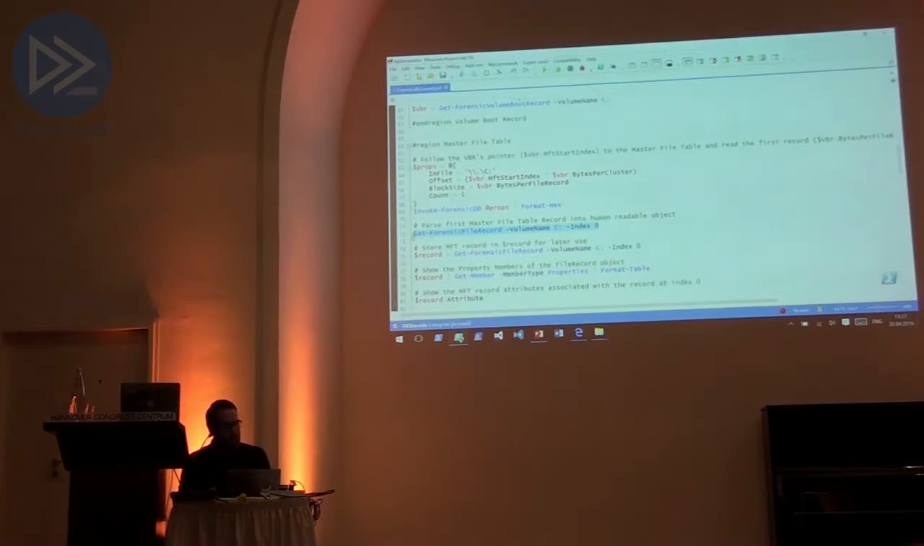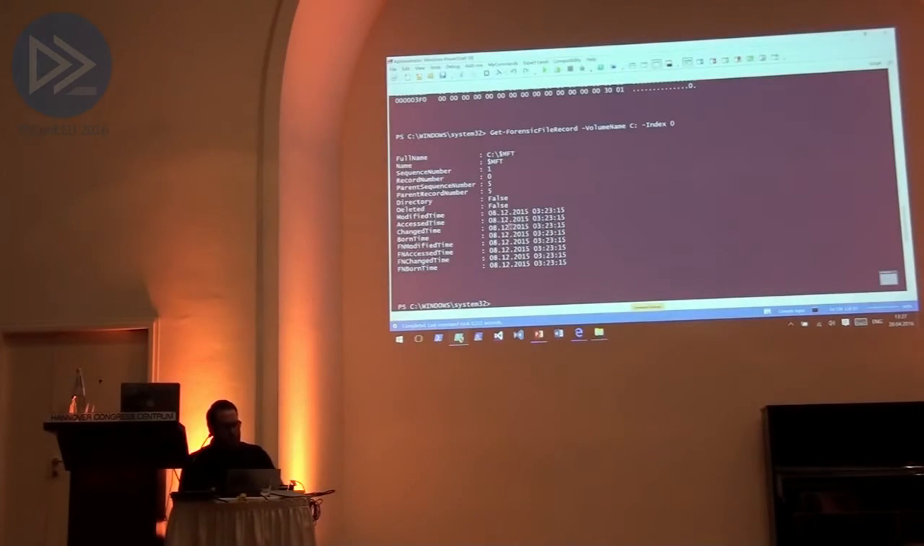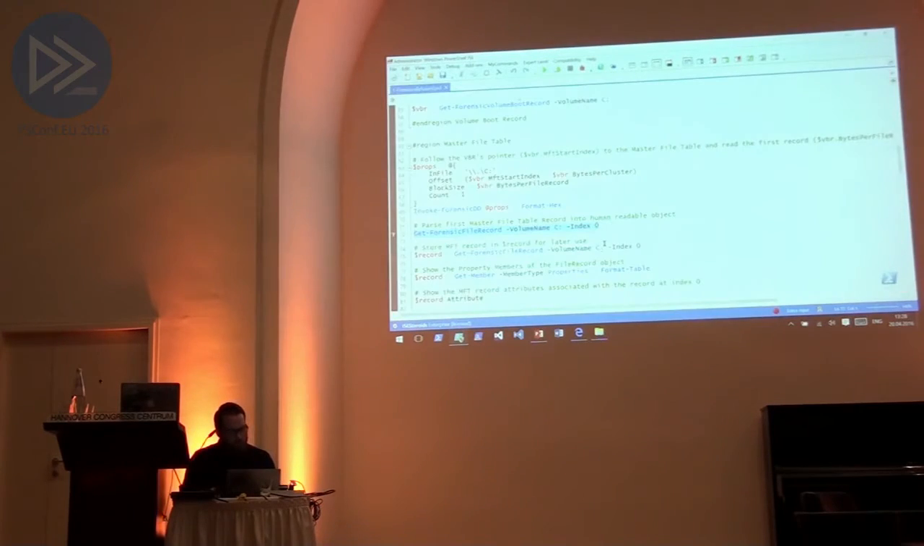So again, we have a cmdlet, Get-ForensicFileRecord, which is going to just let us read that information. And so now we see, that's funny, the dates are formatted differently than I'm used to seeing them, but good that it works. And here we see full name, $MFT. We see that it has a parent record number of 5. We see some timestamps associated with it, right? And this is just a single MFT record that we're parsing directly off the disk.